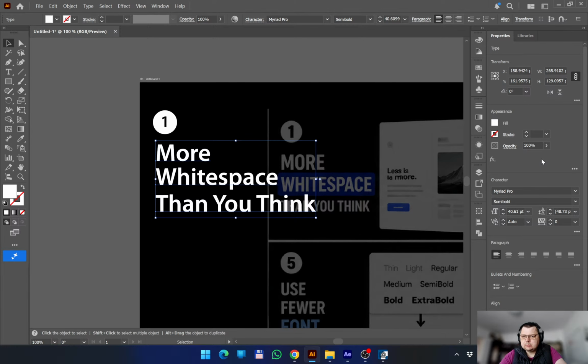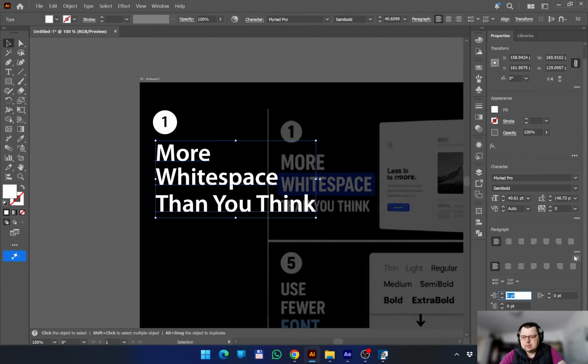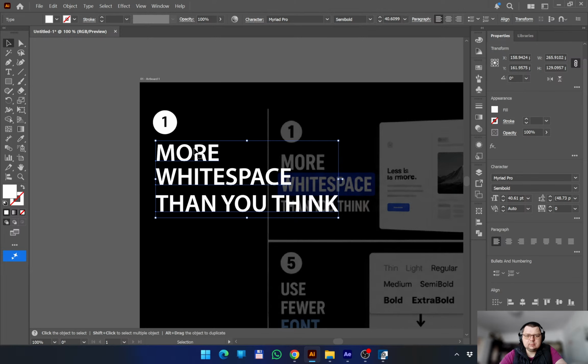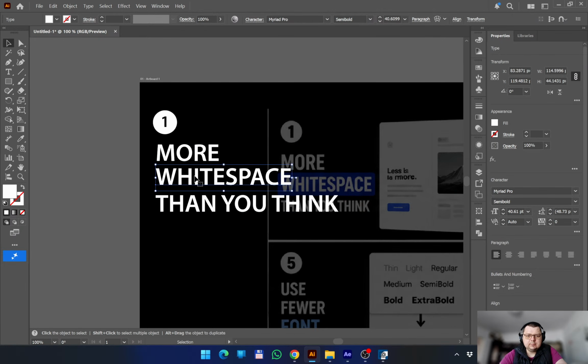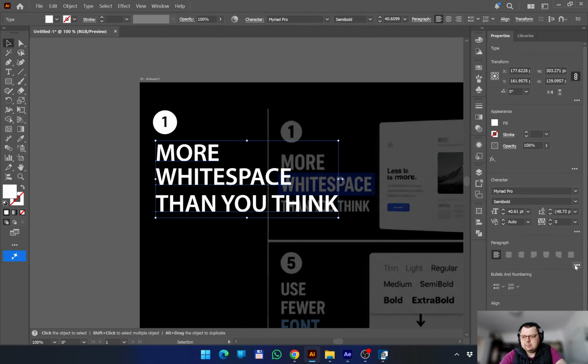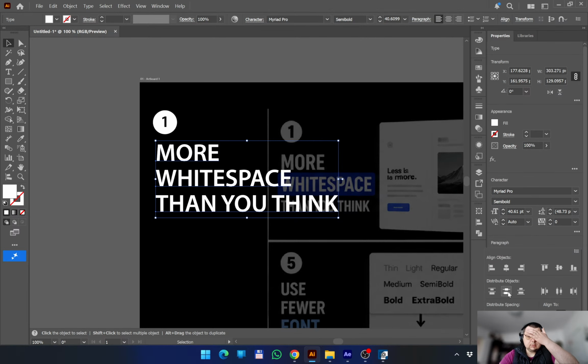I want to go to Character. Where is the Character panel? Here is the Character panel. I want to press this All Caps, so it is uppercase. Now I want to space this evenly on the line here. Distribute Objects, Vertical Distribute Center. So now it's vertically aligned.